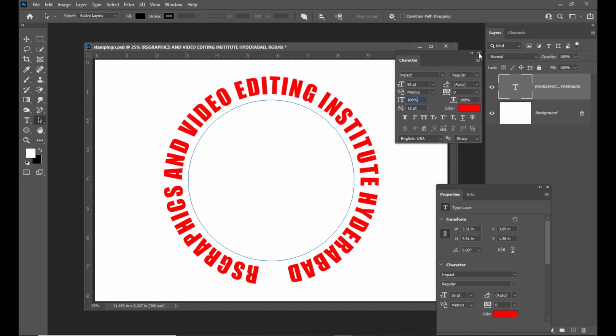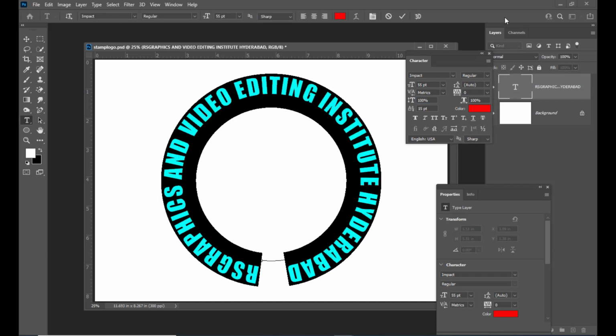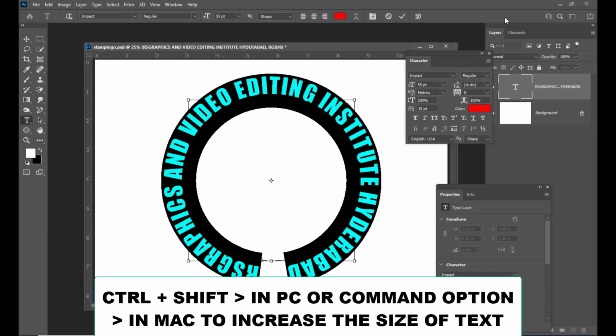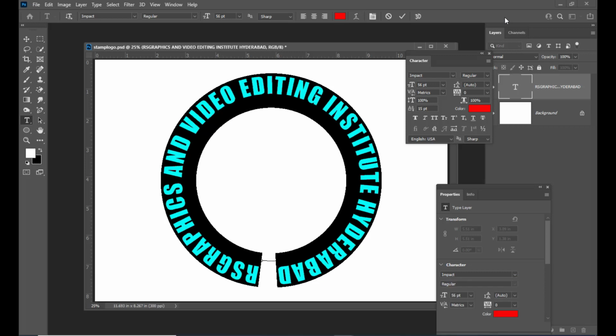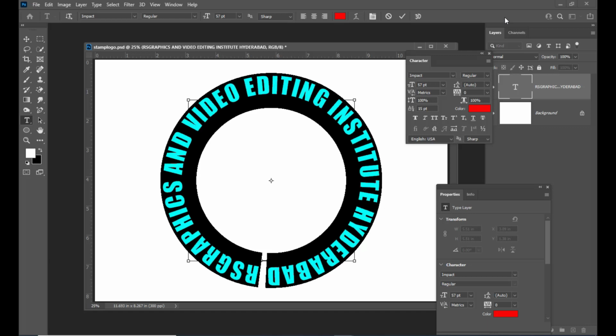Right. So now what we can do is we will slightly increase the size of the text. So we'll just highlight the text and we will use a simple keyboard shortcut, Control Shift greater than in PC or Command Option greater than in Mac. So something like this. Right. This much is okay. Right. Now it looks fine.